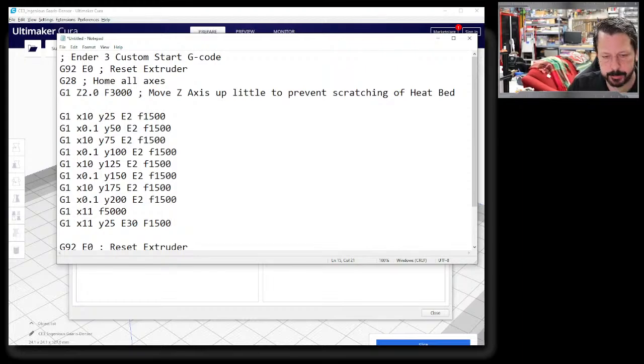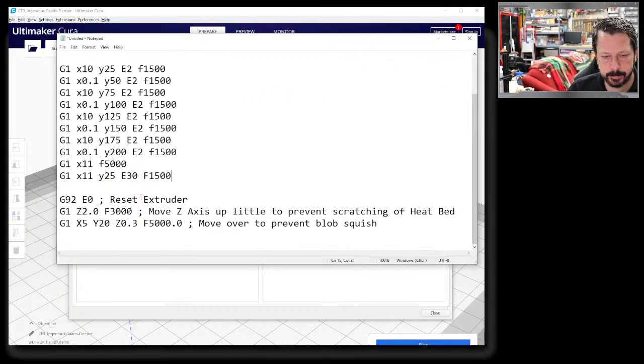Okay, so this should bring the line all the way back. And then it resets the extruder. Everything's flashing. Resets the extruder, moves it. Let's see, move to prevent blob squish. I actually want that to be outside of where I just was, so I'm going to do 15, 30.